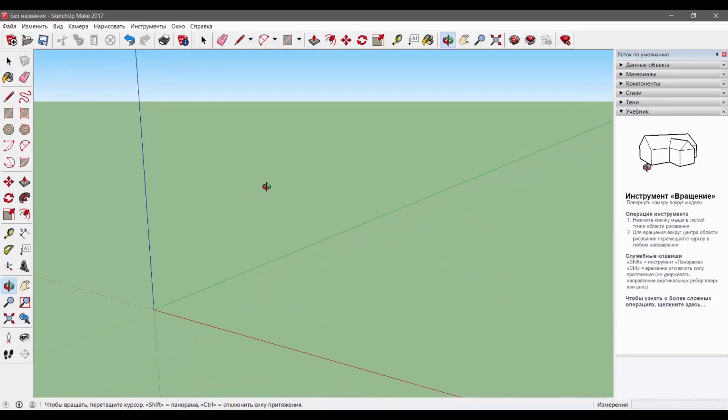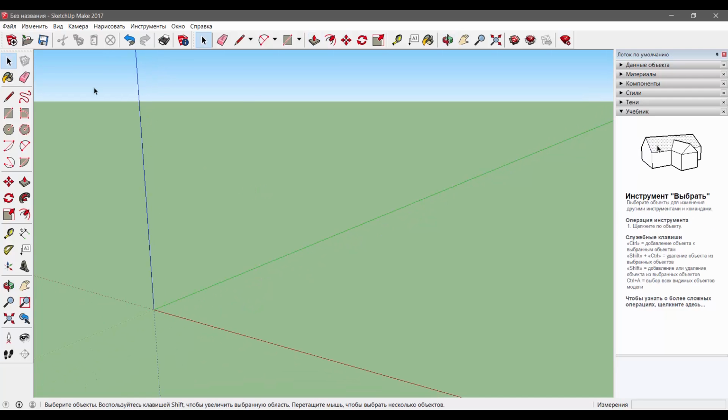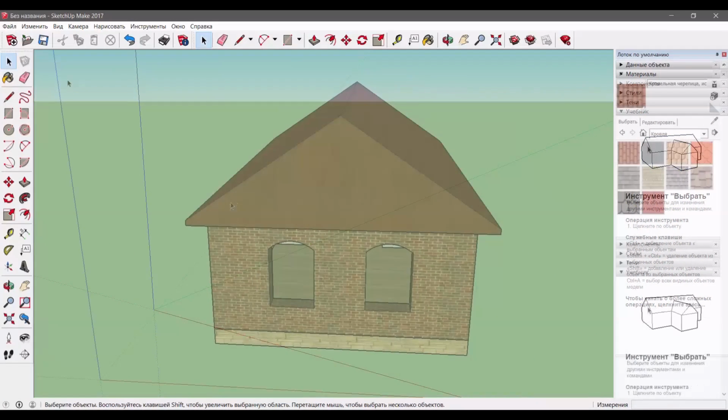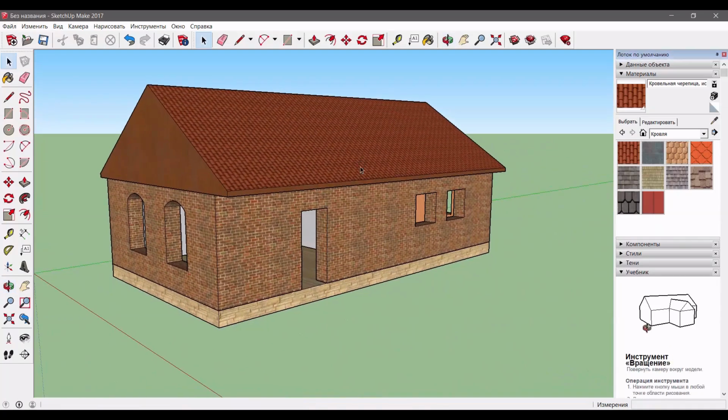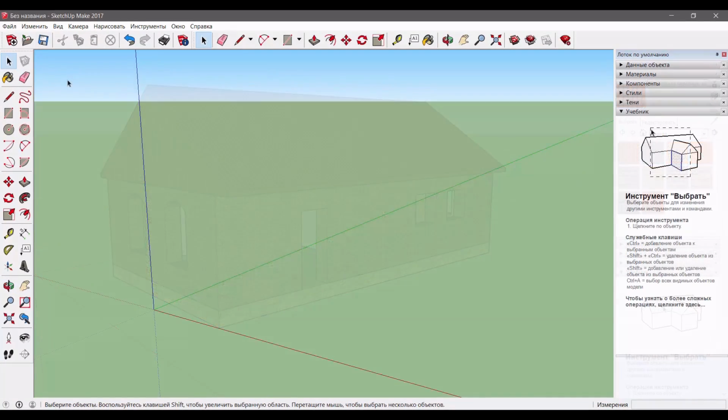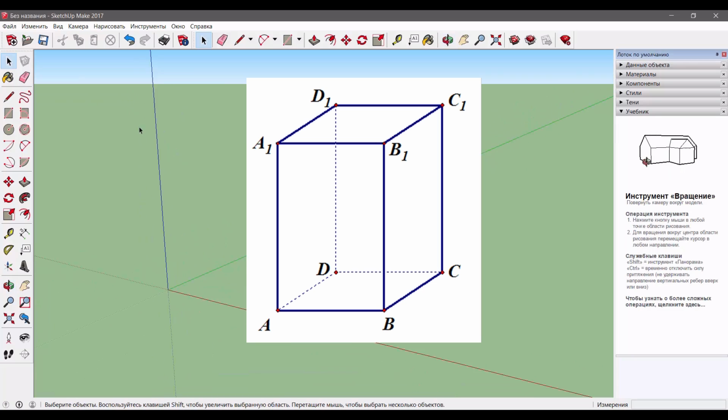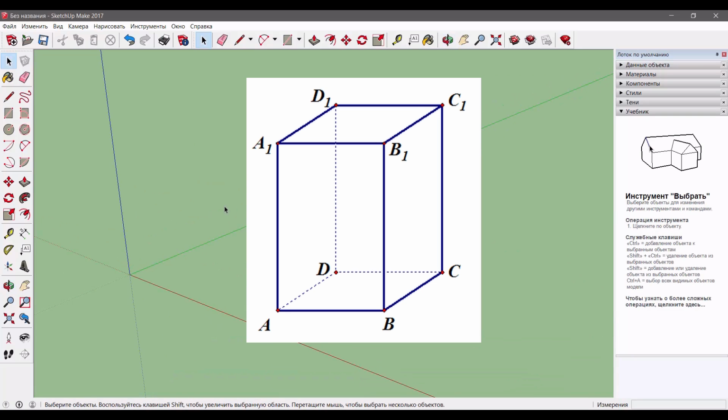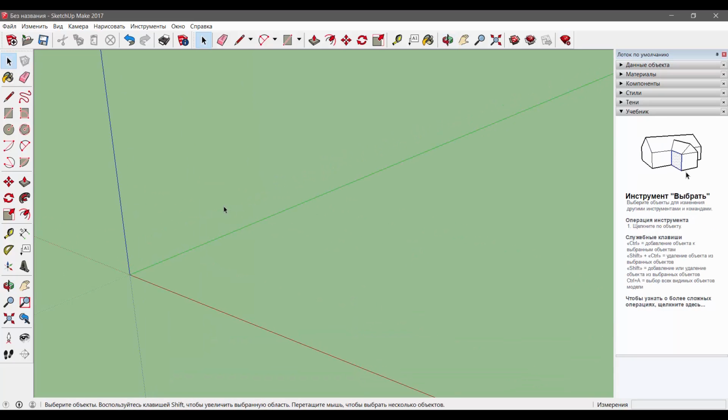Well, it's time to get started. To master the basic skills of working in SketchUp, we will build together a simple house, and after that we will proceed to more complex models. In this tutorial, we'll start with the simplest shape, a cube, or more precisely a rectangular prism. Let's use it to model the base of the house, its foundation and the floor.